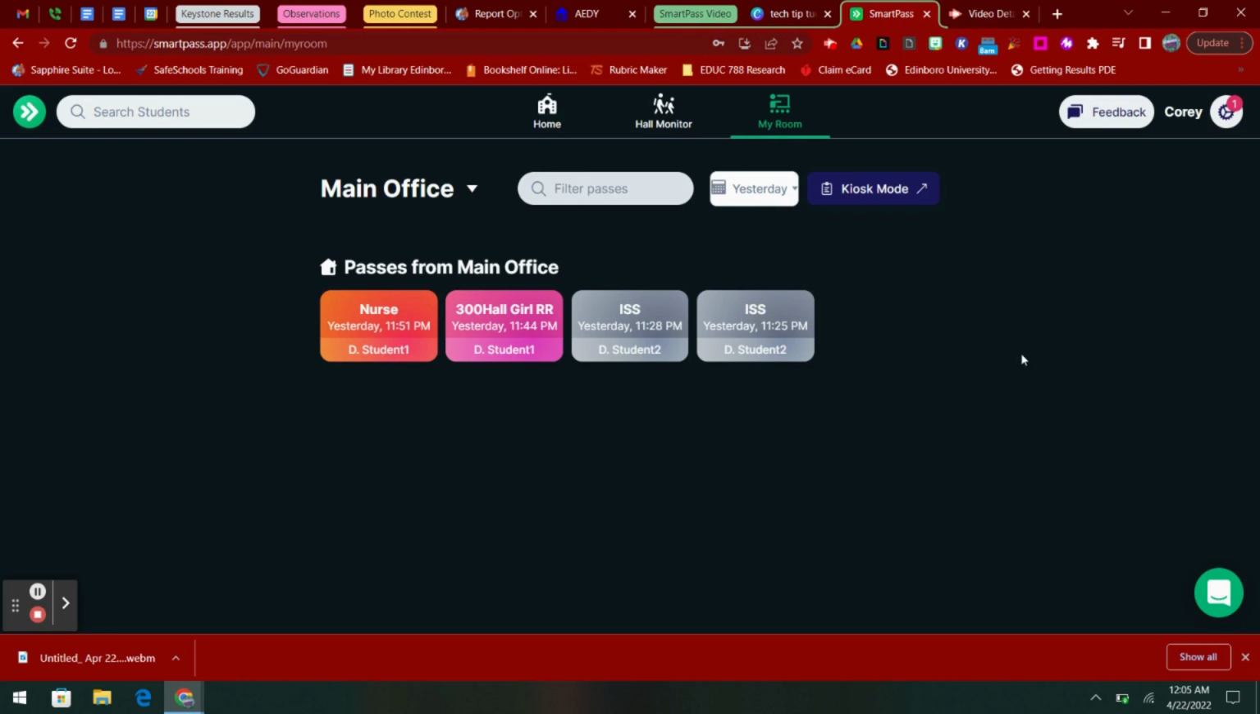We just need to make sure, again, the biggest component of all of this is we want to make sure that we know where everybody is in case of emergency. Also, just from an accountability standpoint, we just need to know where everybody is supposed to be and where they actually are. So yeah, that's the My Room tab. So that covers your home, your hall monitor, and the My Room.